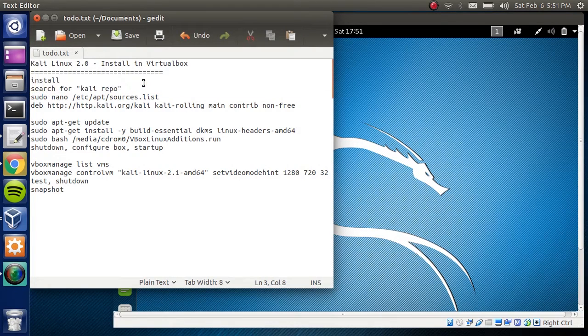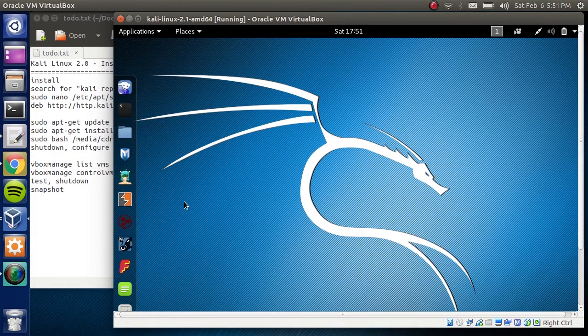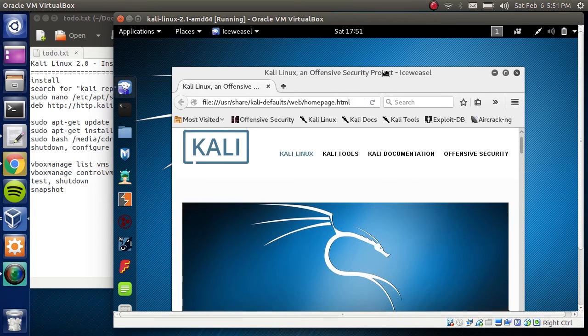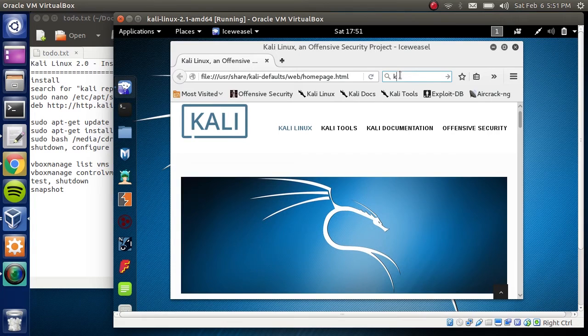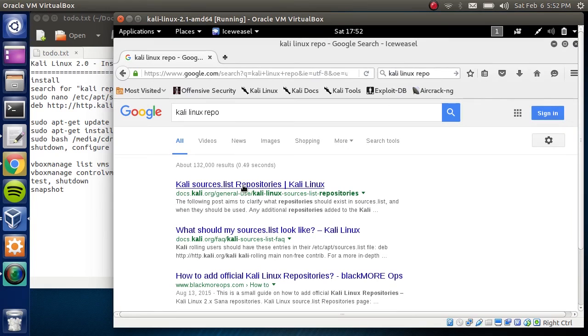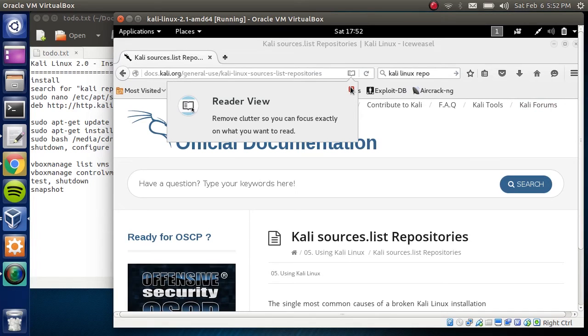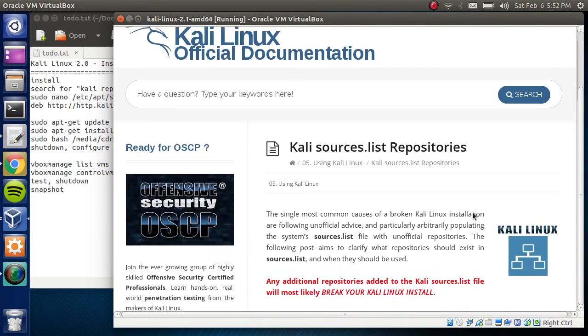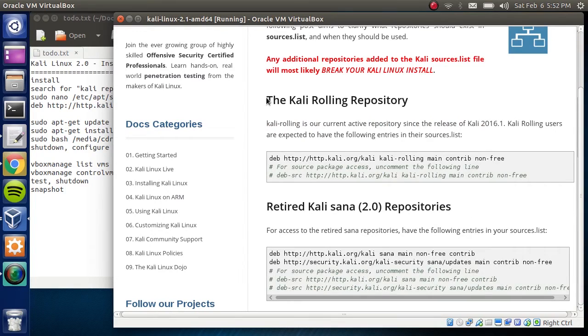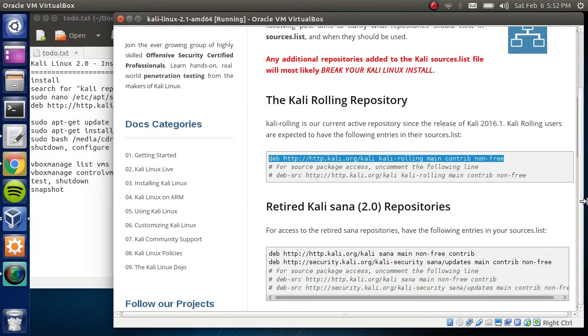So after we do the install, we're going to open up Iceweasel, which is the first icon on the left-hand side. We're going to search for Kali Linux repo. Click on the first link here at docs.kali.org. Scroll down a bit and you'll find the Kali rolling repo. This is the latest cutting edge source. Select it, Control C to copy.